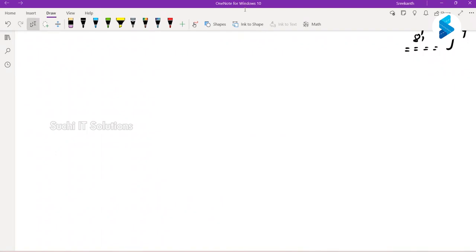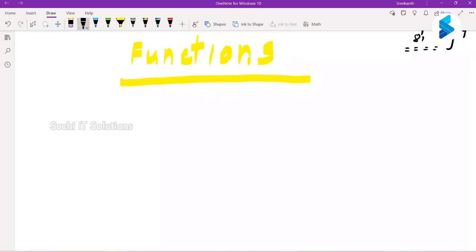Okay, so the next concept that we are going to start is called functions. What are functions? Now first I'll give the statement, then I'll tell you why we should go for functions. And then we will try to understand the importance of functions and the other things around it.